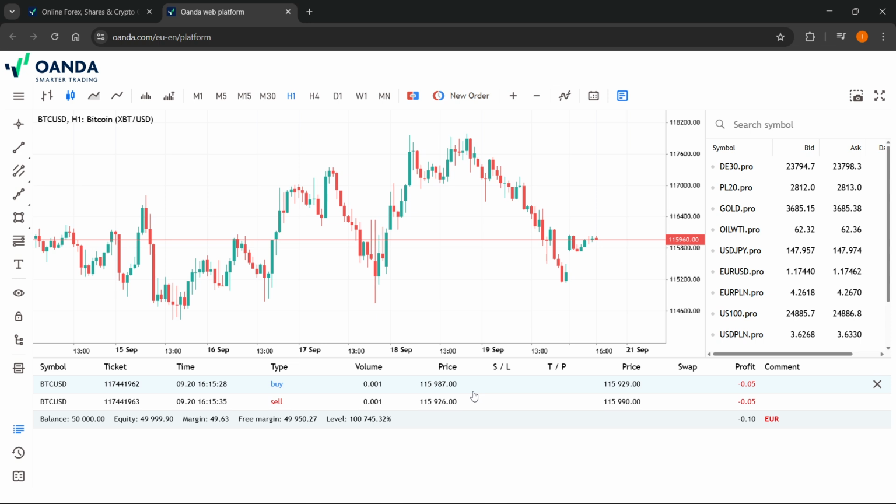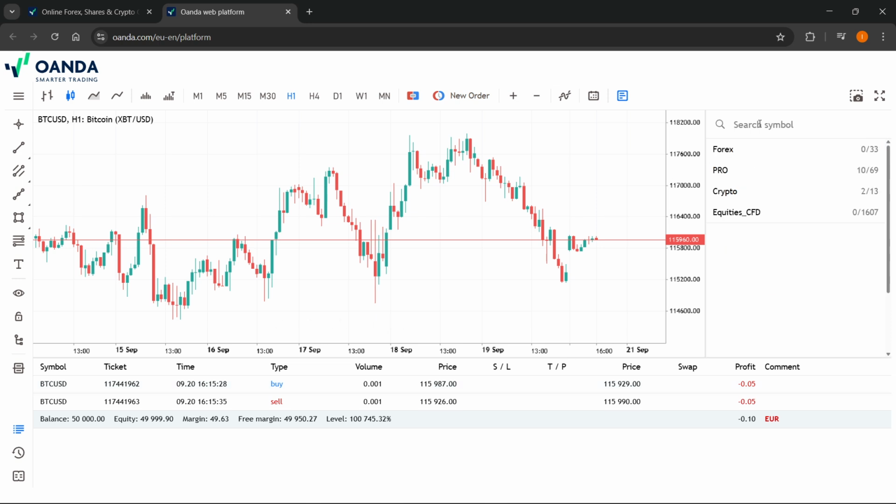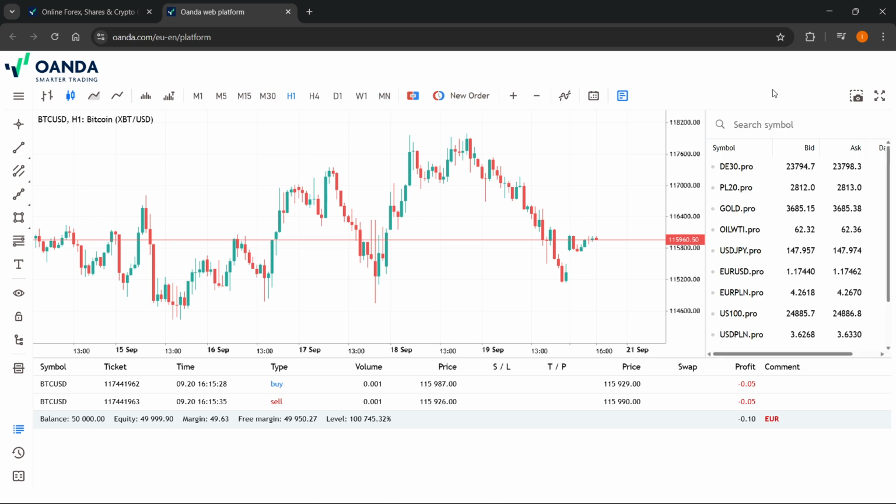To go ahead and trade Bitcoin, go to search symbol, top right, type in BTC. And here you have BTC USD, which is Bitcoin. Click on that. It's going to load up on your graph. I already have it by default, as you can see. And then you have to click on a new order up top.